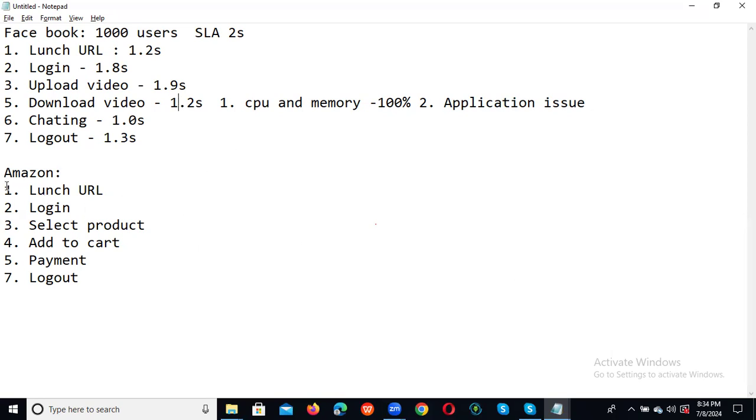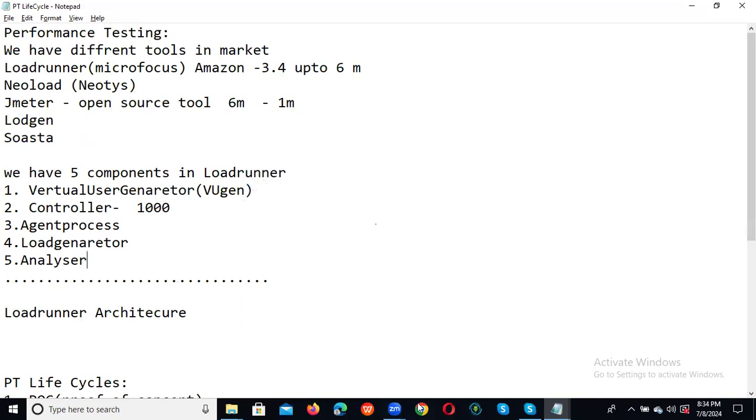So I will record one scenario from today's class. I will show it to everyone. Using the Virtual User Generator, we can record one business flow.